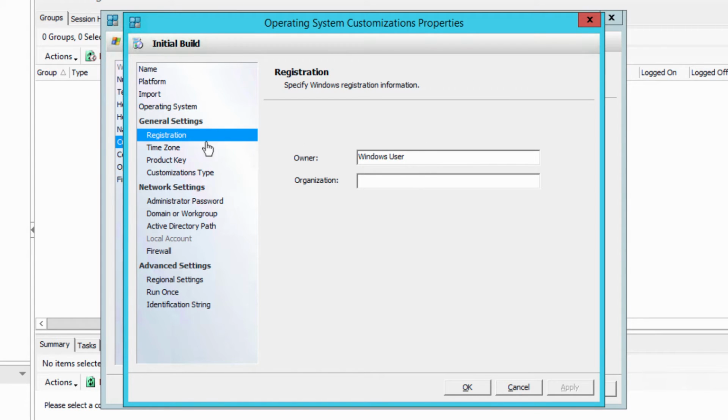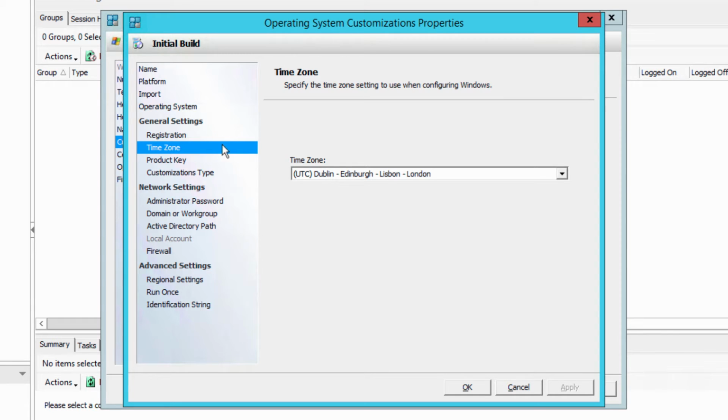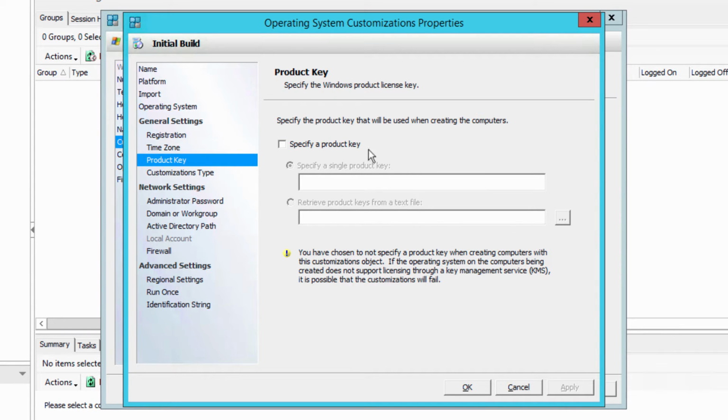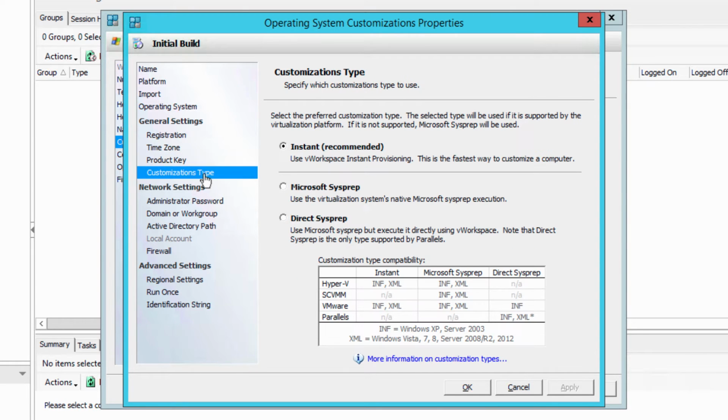What registration settings you'd like to use, what time zone to associate the image with. You can specify a product key if you need to. I'm using 2012 R2 and I'm running data center on the hypervisor, so it auto registers, licenses my operating system. What type of customizations would you like to run? And we're configured to use instant provisioning because we have the instant provisioning client in, but if you prefer you can run a full sysprep.